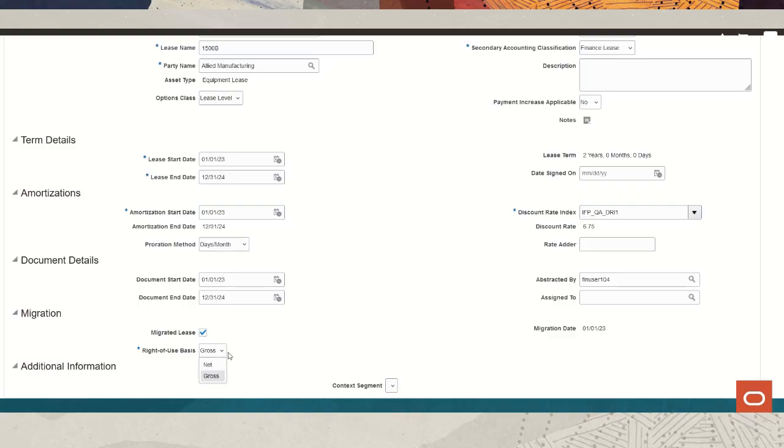There are two options in this drop-down: right-of-use basis gross or net that's available. All existing leases will be treated as net. For new leases, the default value is gross.